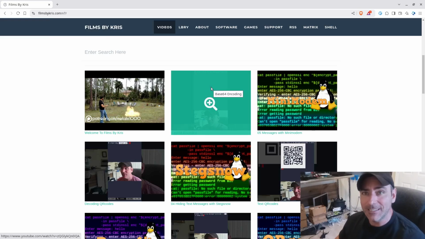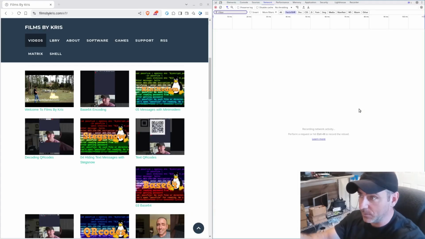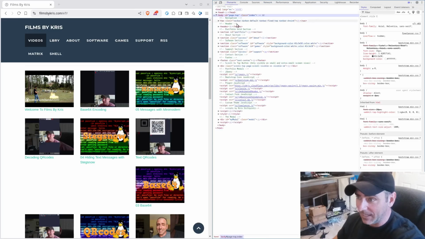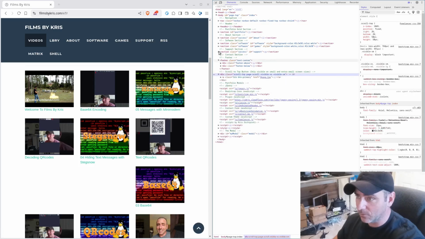Well, we can open up the developer tools, which on a Chrome-based browser is usually F12. If you're on a page, you hit F12, it opens up this. I can come over to the Elements tab here, and here's the HTML. I can expand things out and look through all of this.